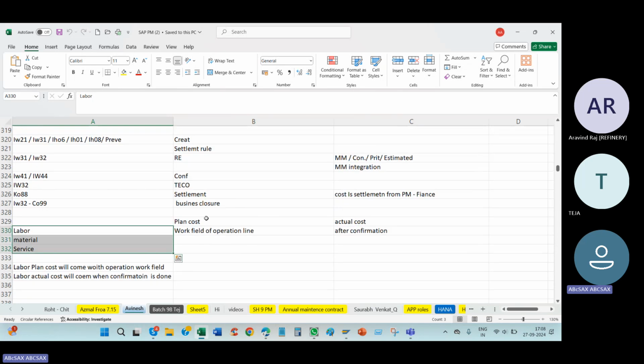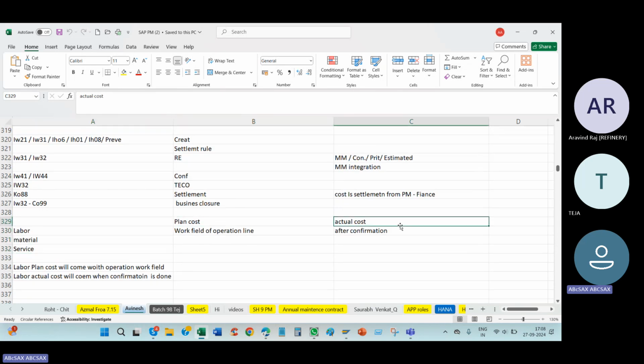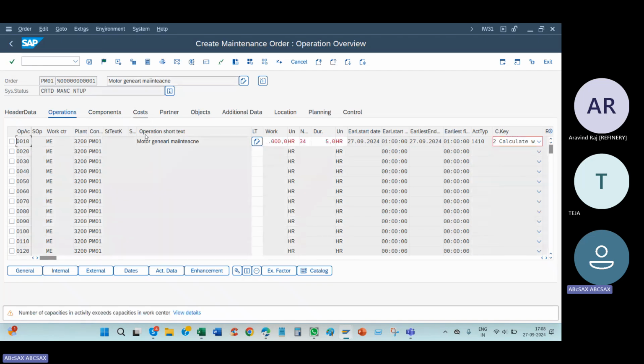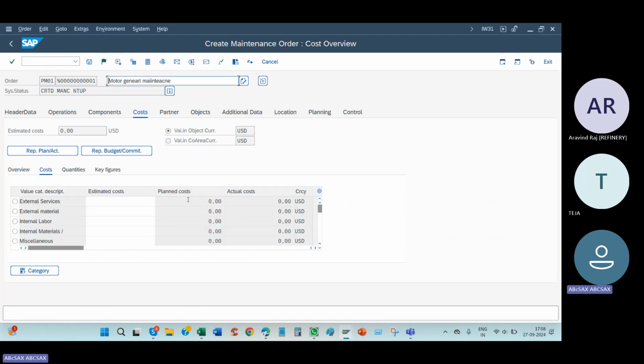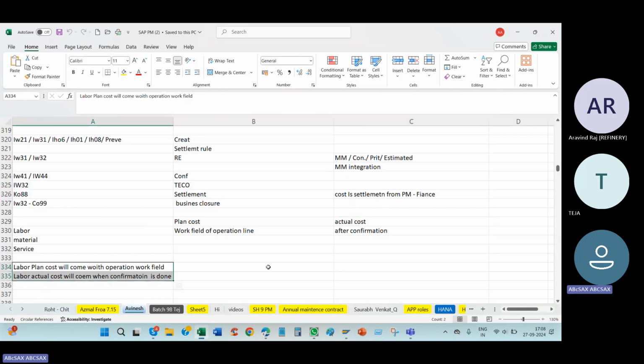Again, this cost is classified into plan and actual. We will discuss it in costing, but I'm just telling you now. Plan and actual, and estimated, we'll discuss later. Okay, so write these two lines.